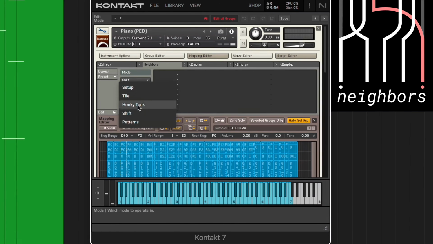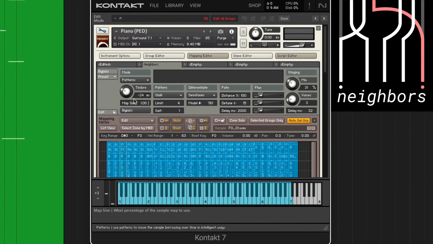Next mode to look at would be patterns. And this is basically the same as shift, except it has an additional panel that has to do with walking various patterns or mapping the way that we select stuff. So for the purposes of demoing this, I'm going to turn off all the fate stuff. I'm going to go back to a single voice. We'll start here with just a regular no offset in the timbre.